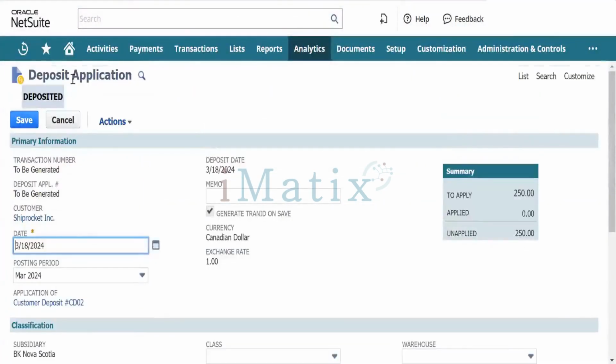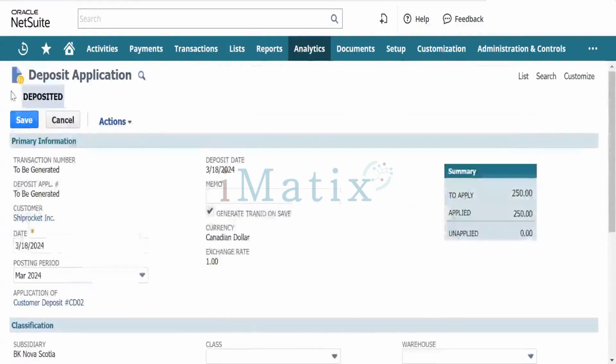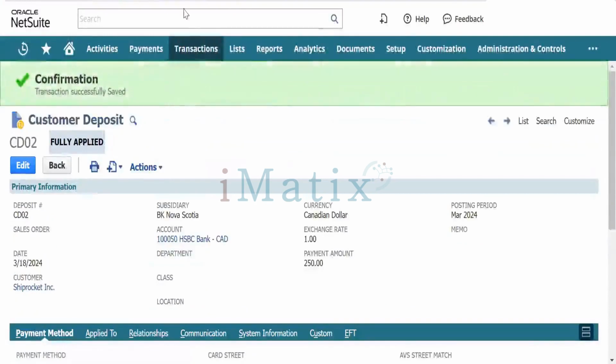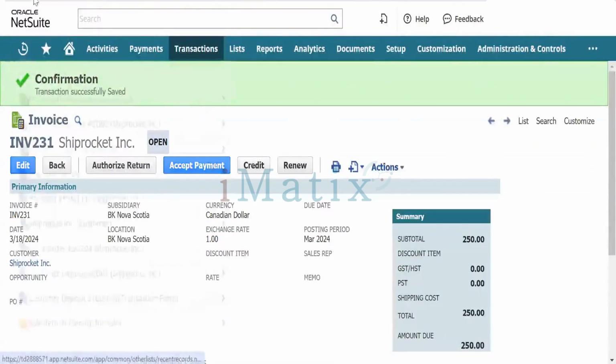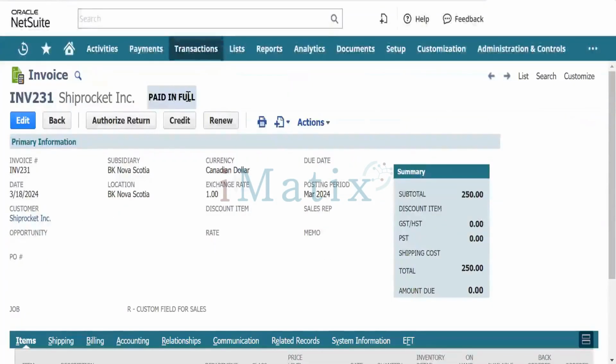Once we open the deposit and click the apply button, we will get the invoices against which we want to apply. We select the invoice and apply. Now if I refresh my screen, it is shown as paid in full. This is the other way to apply the payment to the customer if there is no sales order.